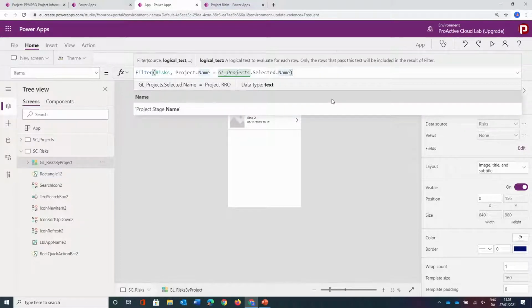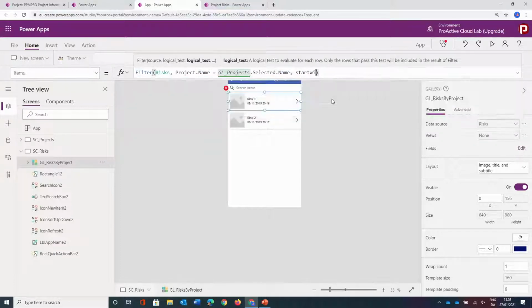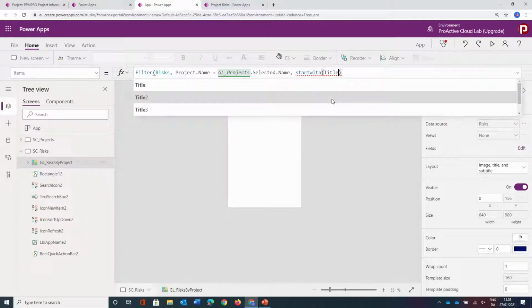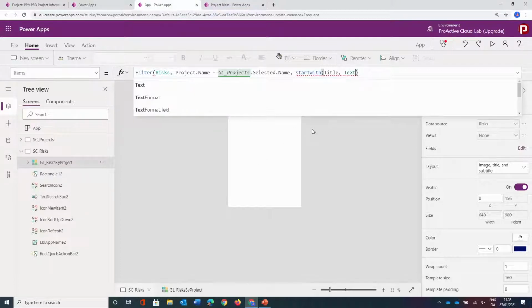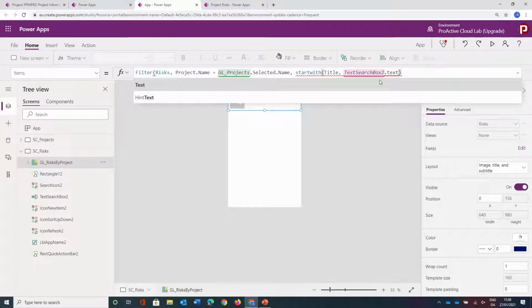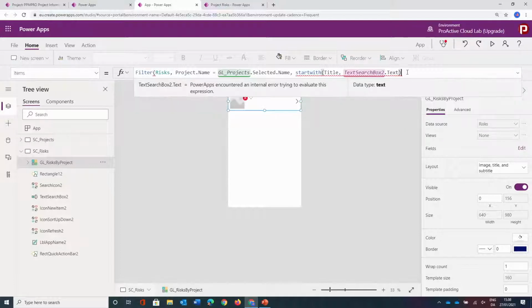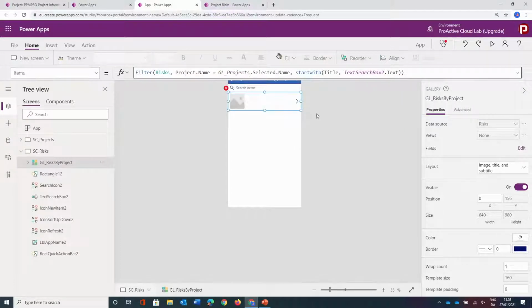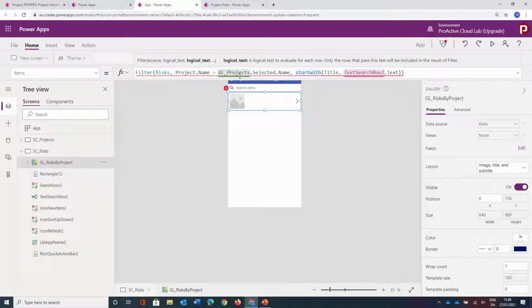It could also be that we want to enable search. So it's possible to search for a risk. Then we can say StartsWith, and we can say that we want to search for the risk title. And then, because we are using a default screen, we have a text search box. So I will search for that. This one, .text. So now what I'm saying is that the text within this text search box, if that is the same as starting with the title of our risk, then it should find that one. So let's just see why it's complaining here.